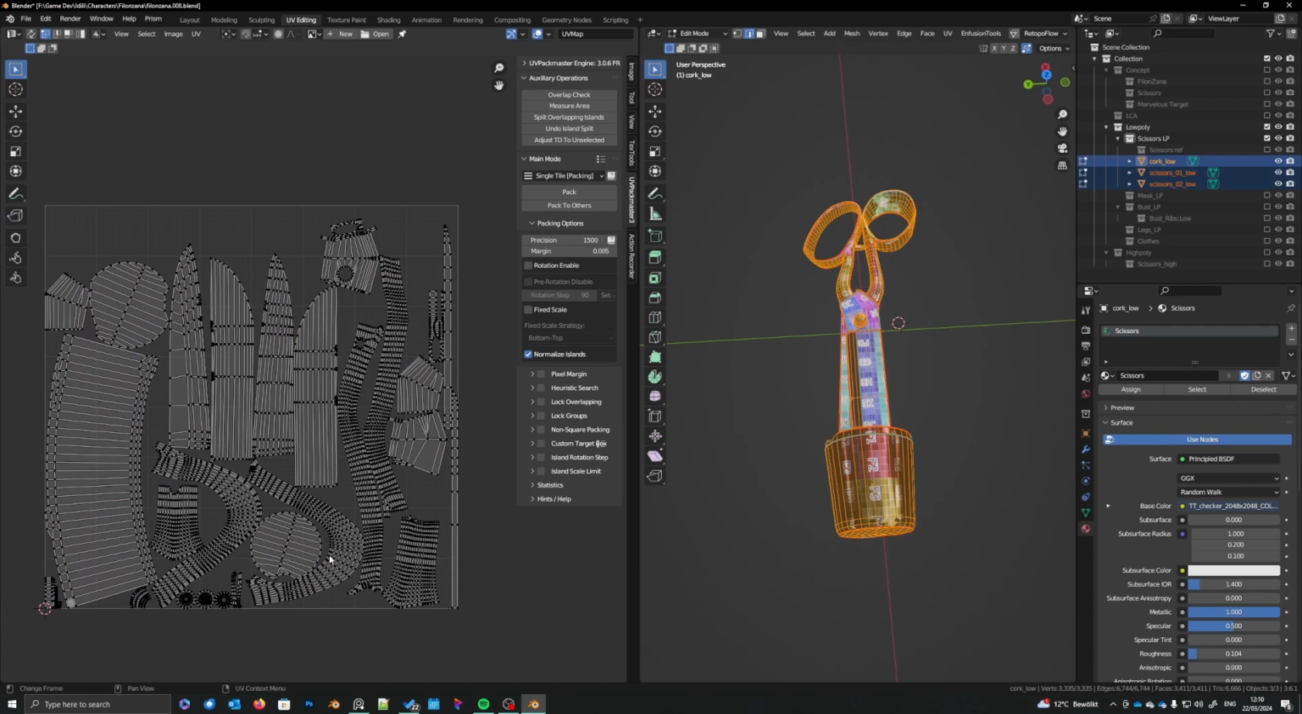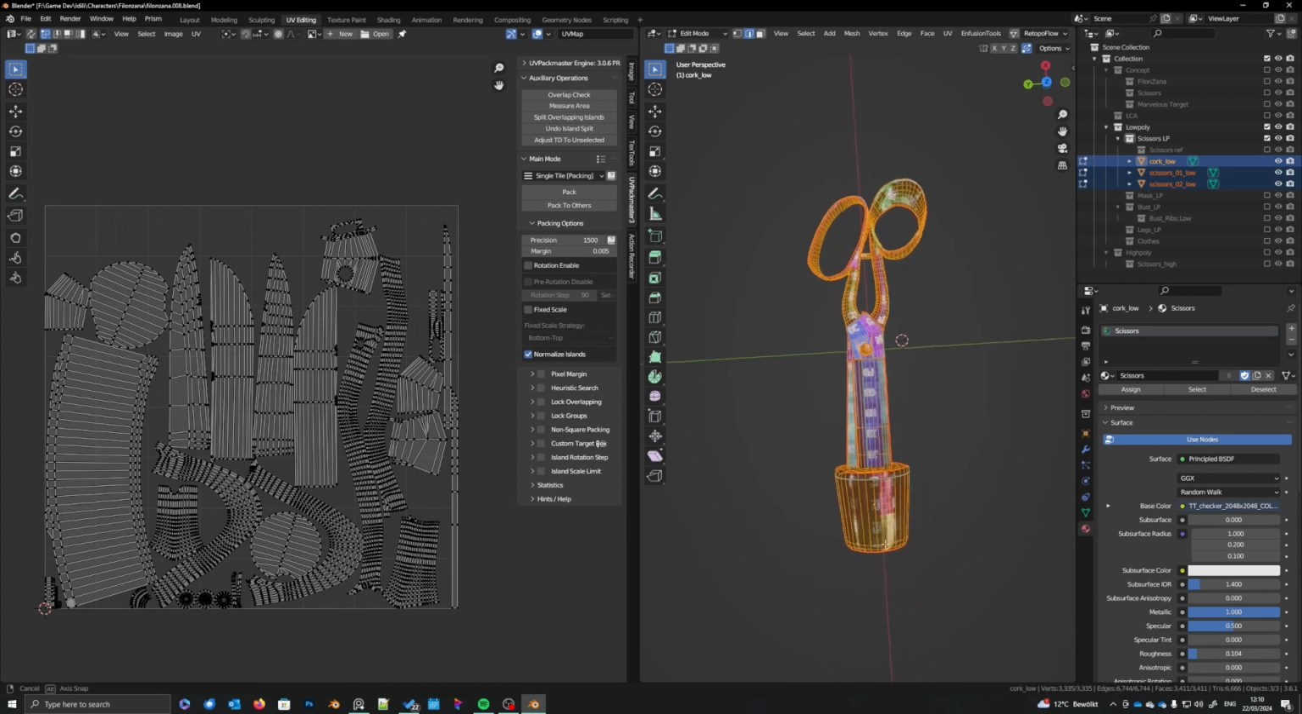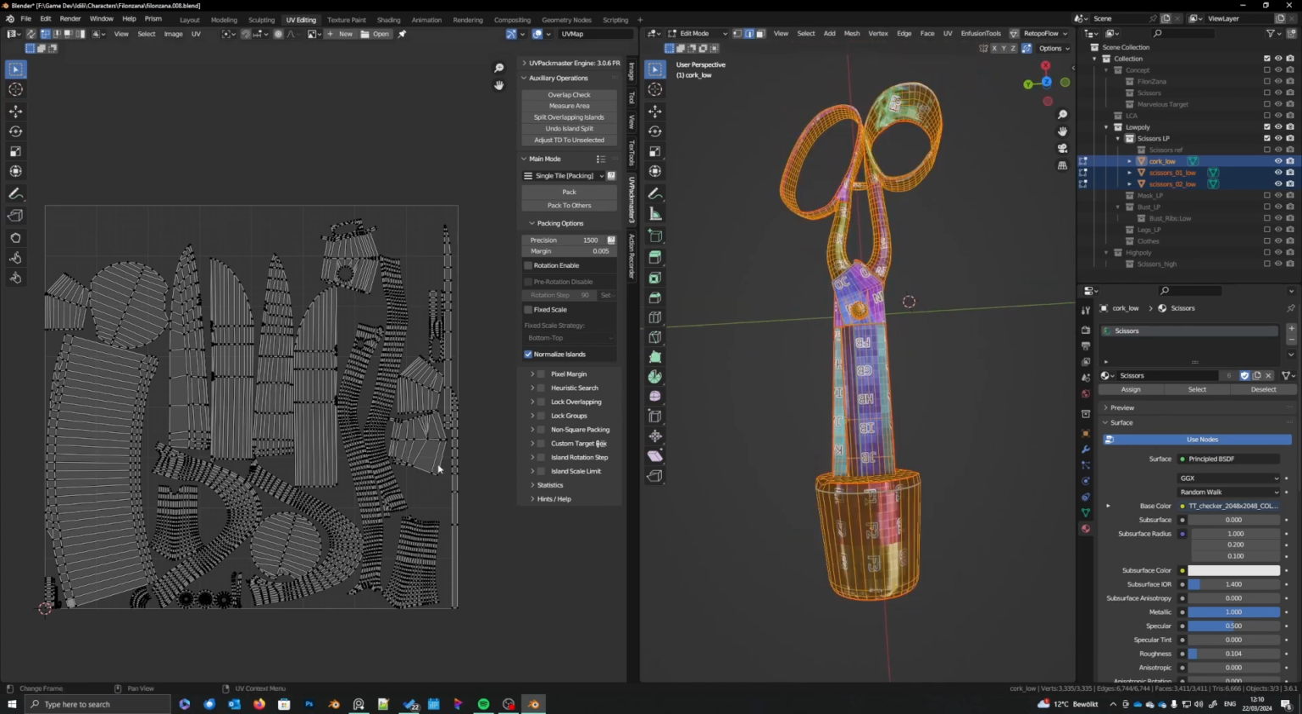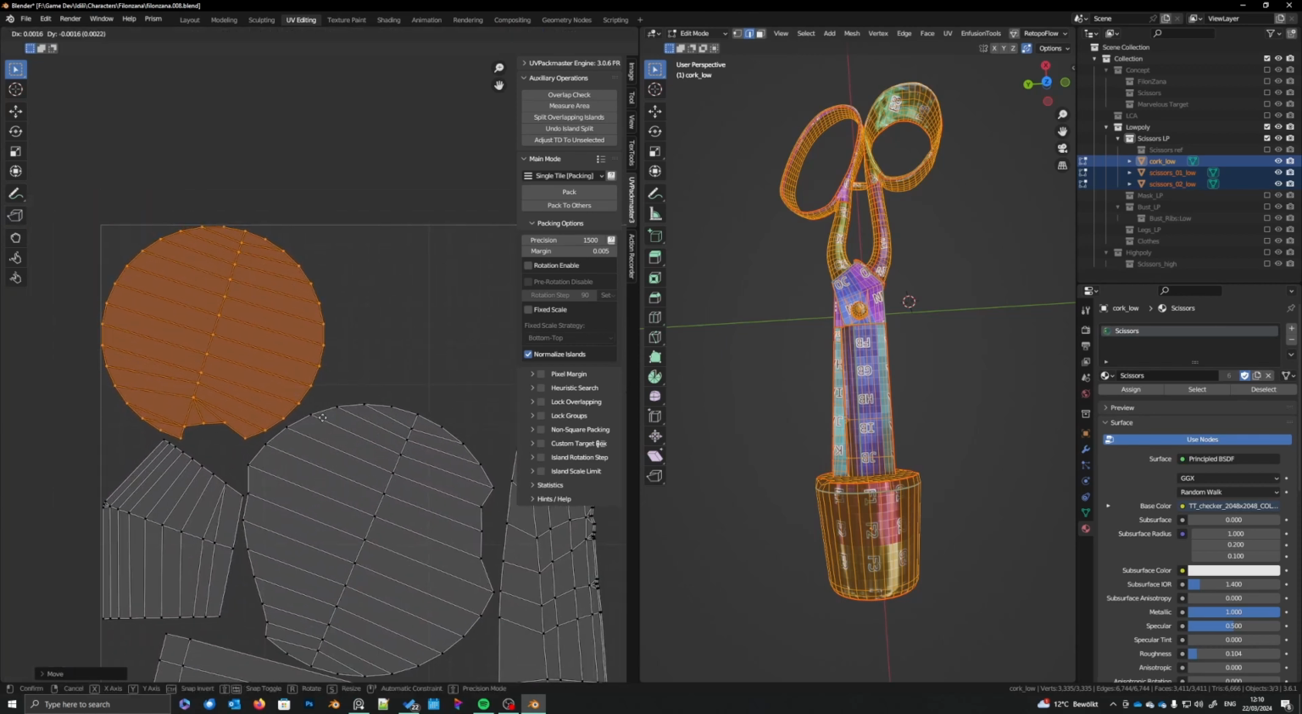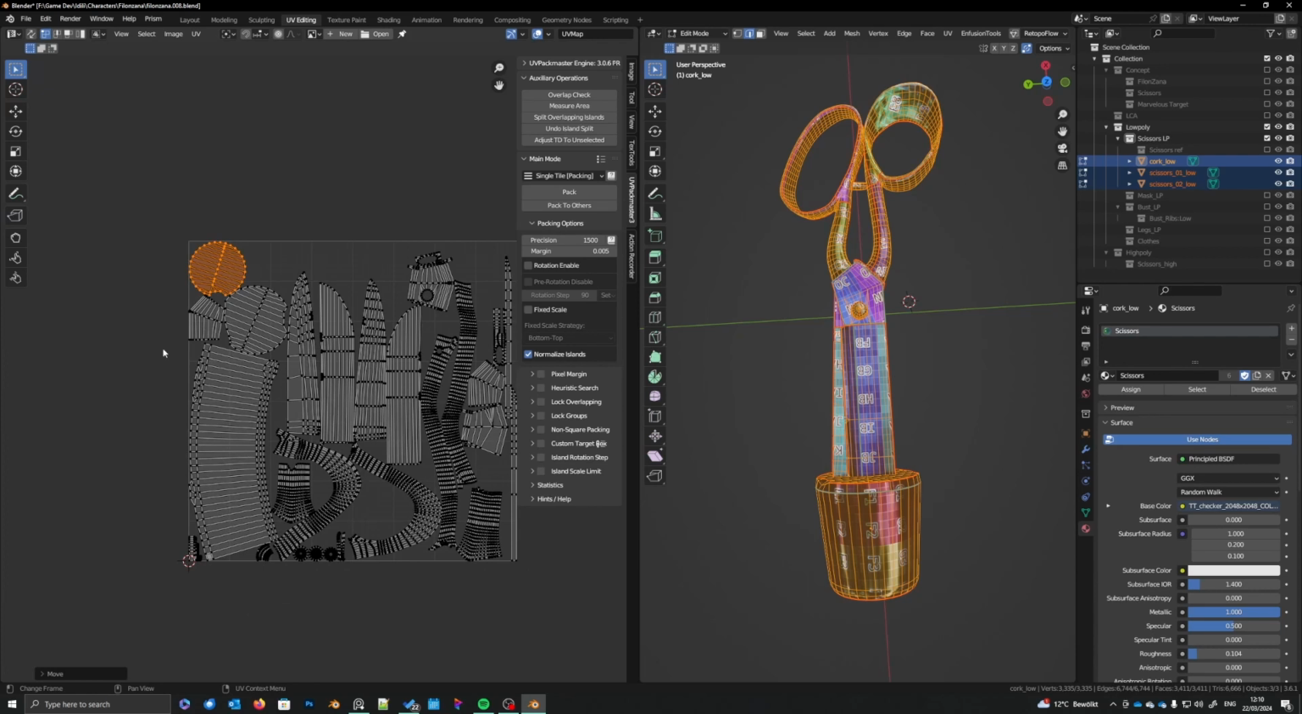You could pack the cork stuff all together, but you really don't have to anymore. So quite often I don't want to do it. Okay. Alright, I did it.